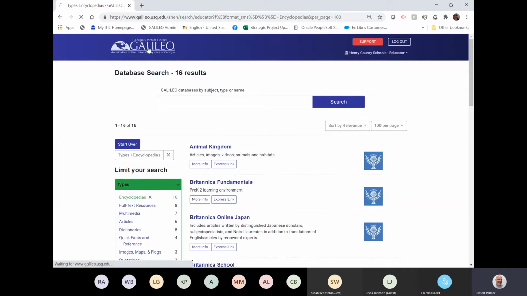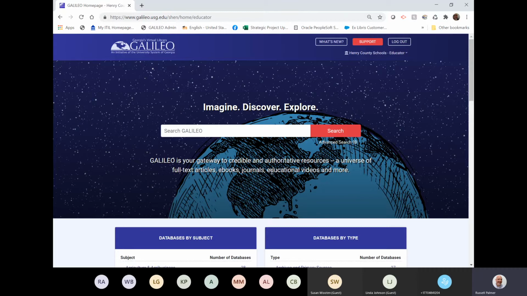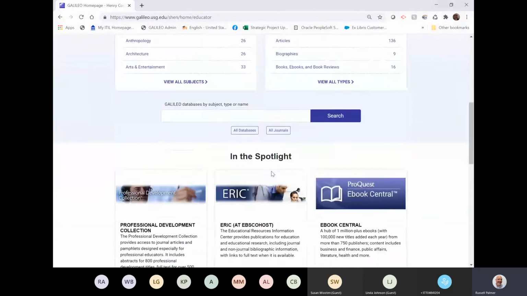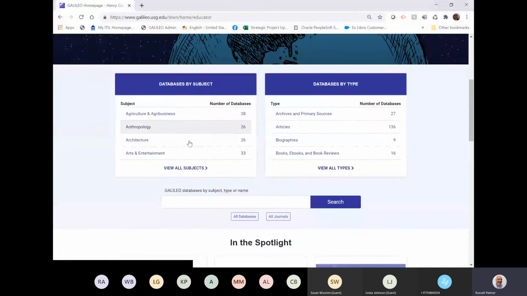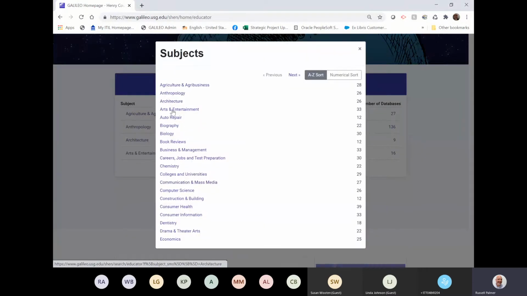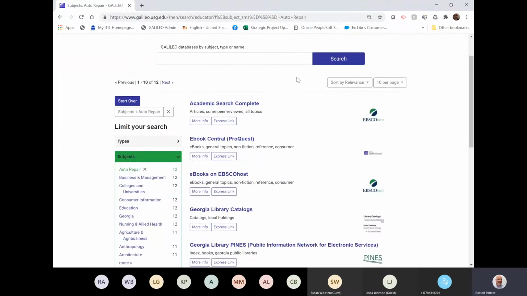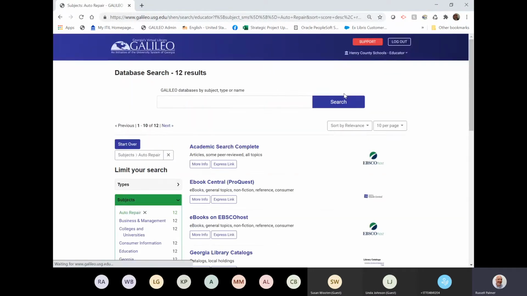So going back to the main page, you see that top left button, as it always has in the past, takes you back to the Galileo main page. And again, I took a look at databases by type. Let me go back into subjects just to show you again. If I click on a subject, I'll do biography, I think is what I clicked on. No, I did auto repair. Again, I get those facets. I can sort by relevance.